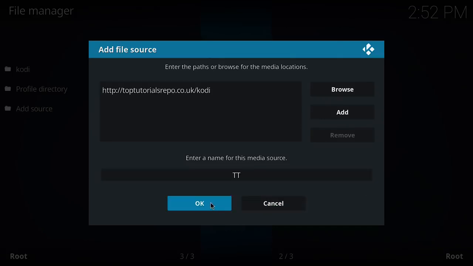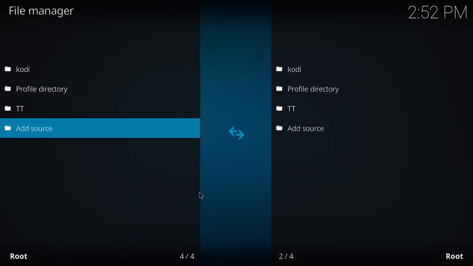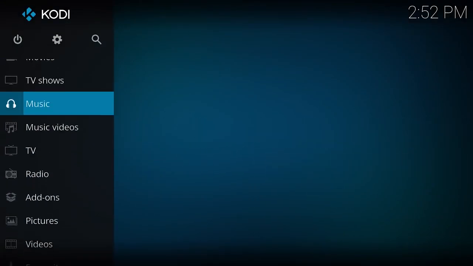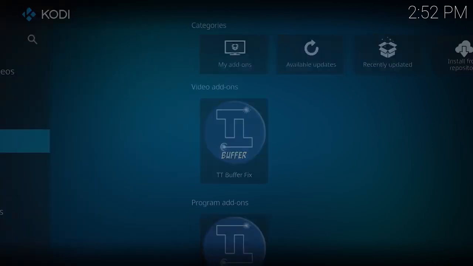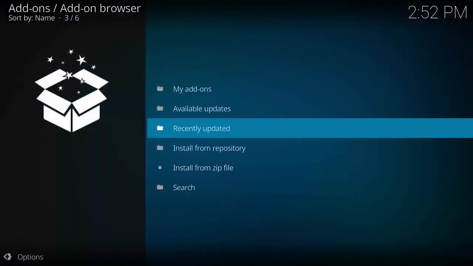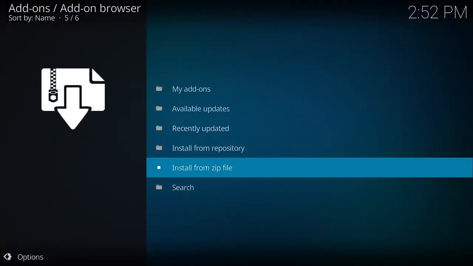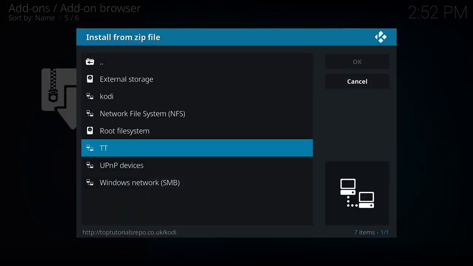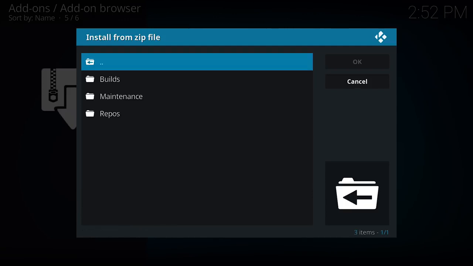As soon as you've done that, we need to press OK again to save the source, and we can then press back twice to return to the Kodi home screen. We then need to select Add-ons from the left hand side menu. In here we need to choose the box in the top left corner that you see highlighted now. Scroll down to Install from zip file, and in here we need to choose the TT source we created just a second ago.